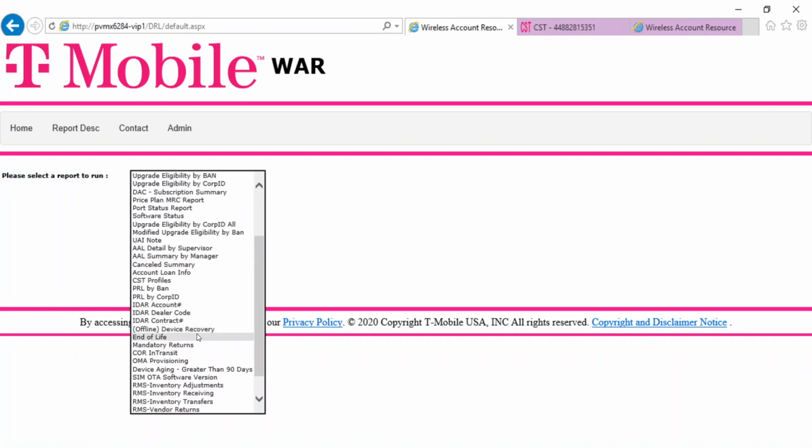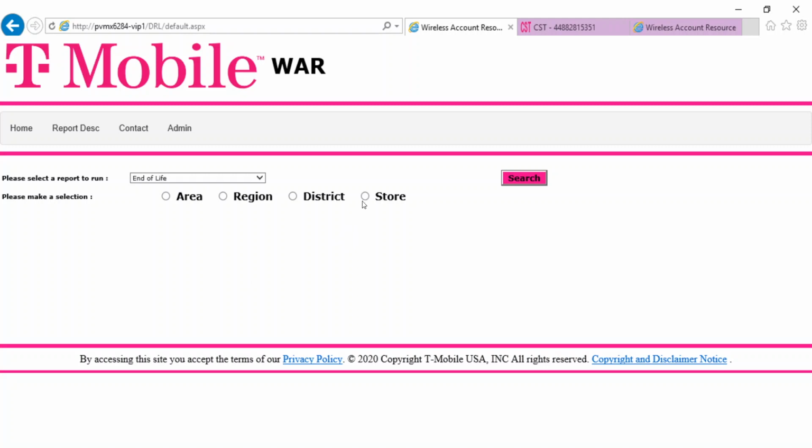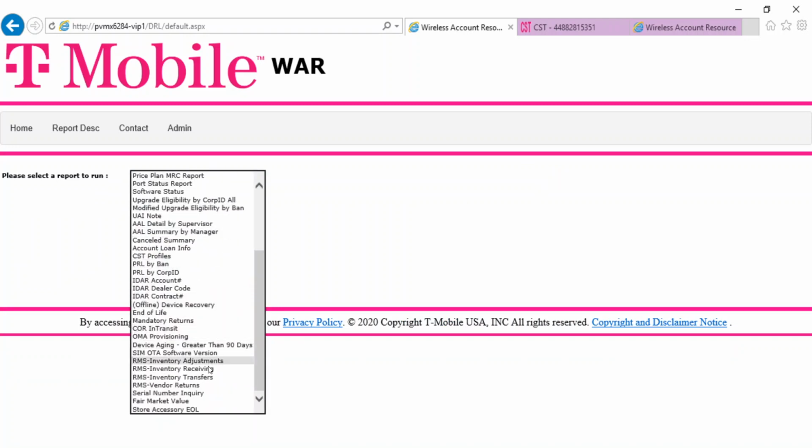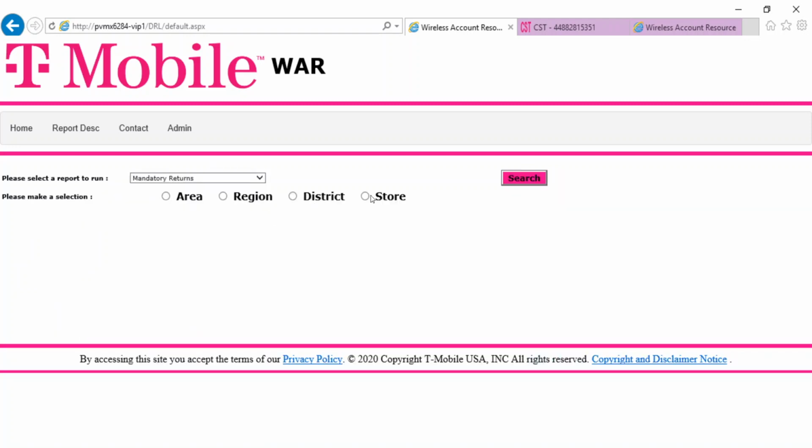You would scroll down and hit end of life, filter it by your store, and put your store number. In this case, I have no records to return, so that means there's no end of life accessories or phones. Additionally, I can do the exact same thing, but with mandatory returns. So I can go there, filter by store, and enter my store number. I have no records available, so that means I have nothing that is a mandatory return or end of life.